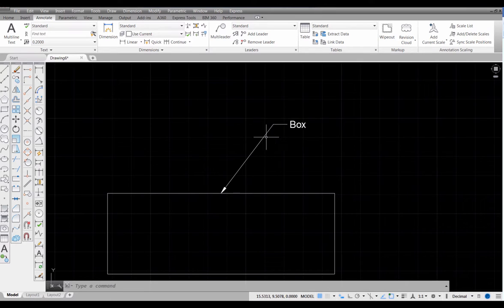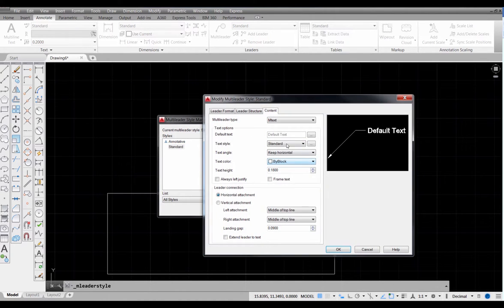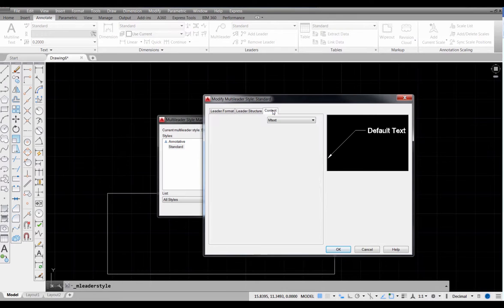All right, so what was created is just a standard leader. That was whatever the default leader, it's actually called standard, and that's what it gives you. Now let's look at what a standard leader looks like. If we come up here onto the panel and we pick on this down arrow, it opens the multi-leader style manager. Standard is highlighted, so if we choose modify, you'll see that there are three tabs.